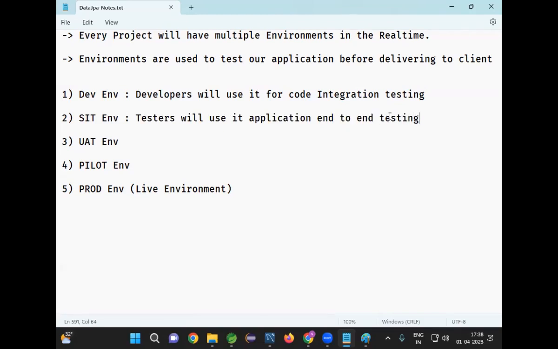That is called functional testing. System integration testing will be done by testers. Testers will use the SIT environment for application end-to-end testing. Once the testers' testing is completed, then it will go to UAT.